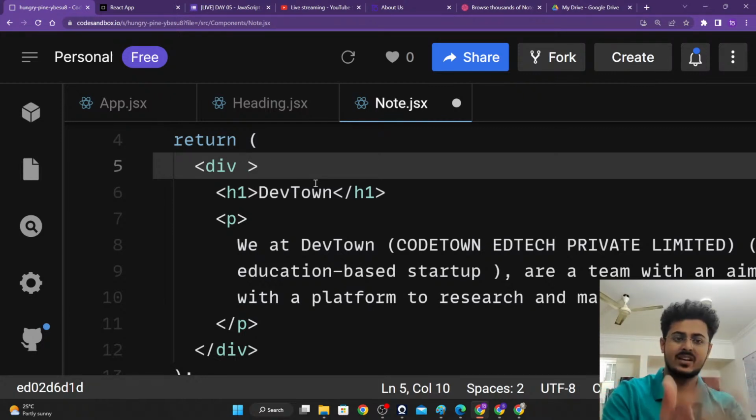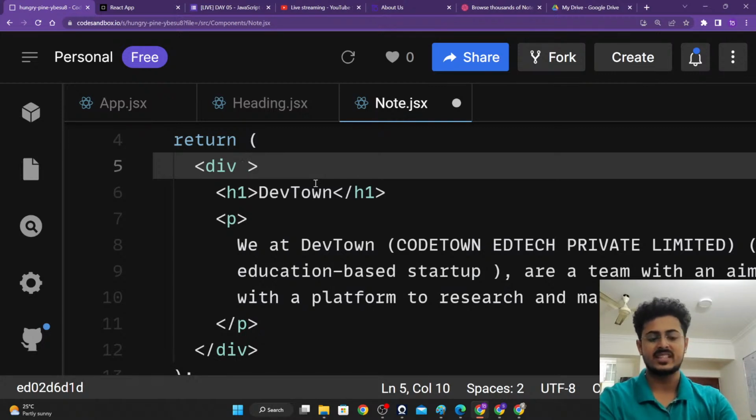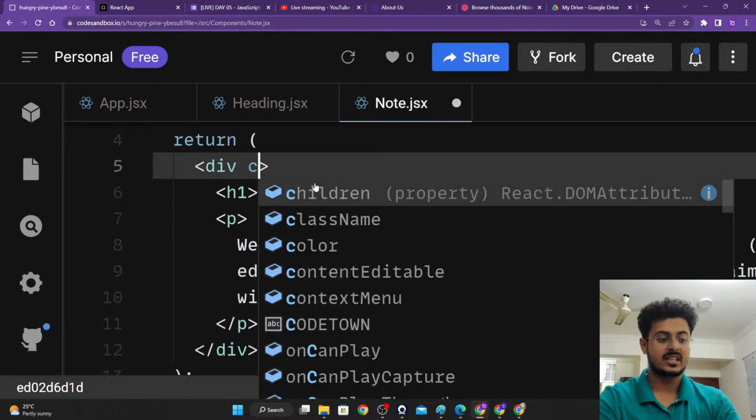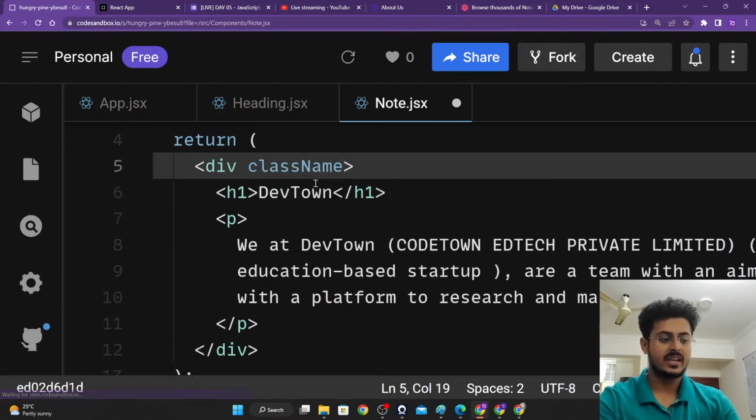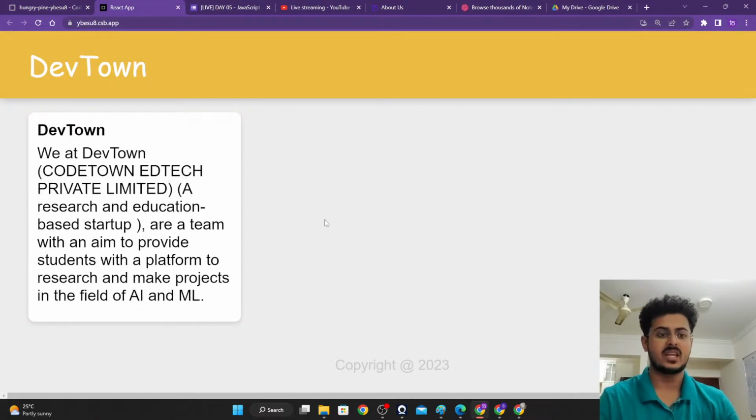So right over here inside of the div tag, I'm going to specify the class of this particular element. For all the h1 tags and paragraph tags that are present inside the div tag, what is the class for that? So className is equal to note, guys. We are going to save it right over here. We are going to go back to our website, and as you are able to see, now we are able to see our note appearing as a proper note itself.